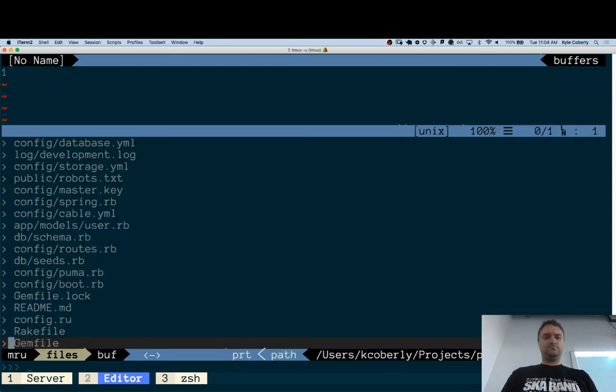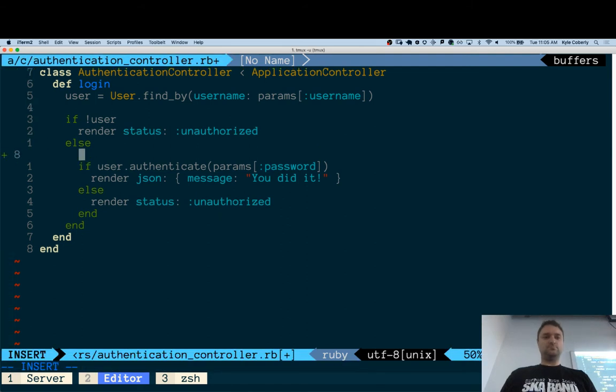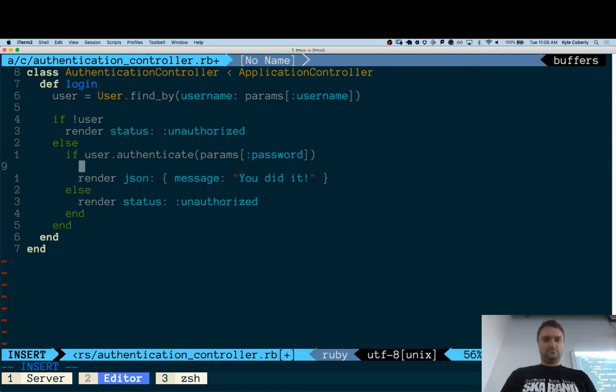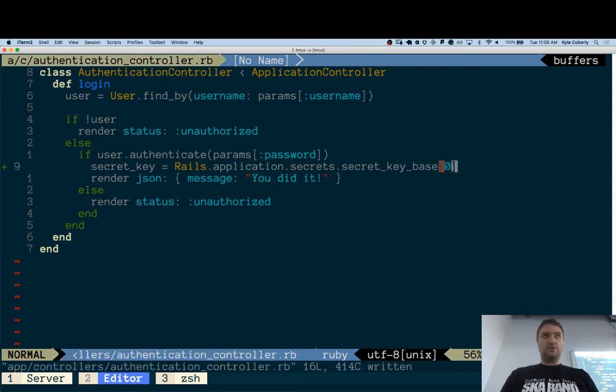Go to your authentication code, in our login method, under the else if user authenticate. Brand's password, that's correct, but the next line, secret key, secret underscore key equals Rails.application.secret_key_base[0]. Good. Very nice.